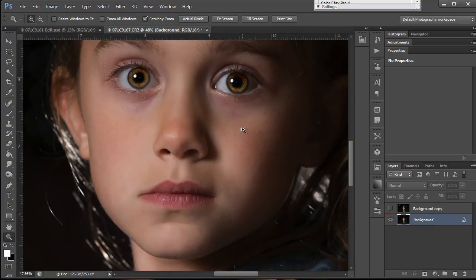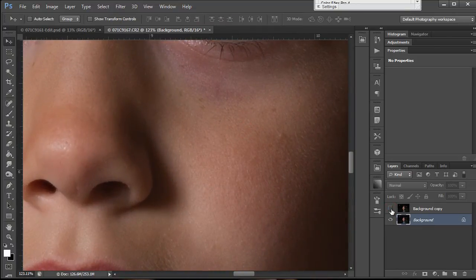Okay, and let's zoom in a little bit. If you see underneath this eye, you can see that it does a really great job of cleaning up the skin. Let's delete this layer.